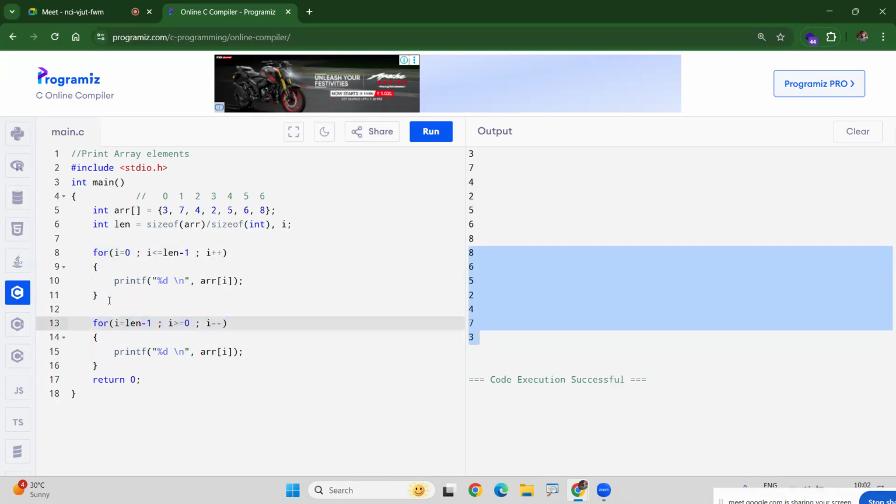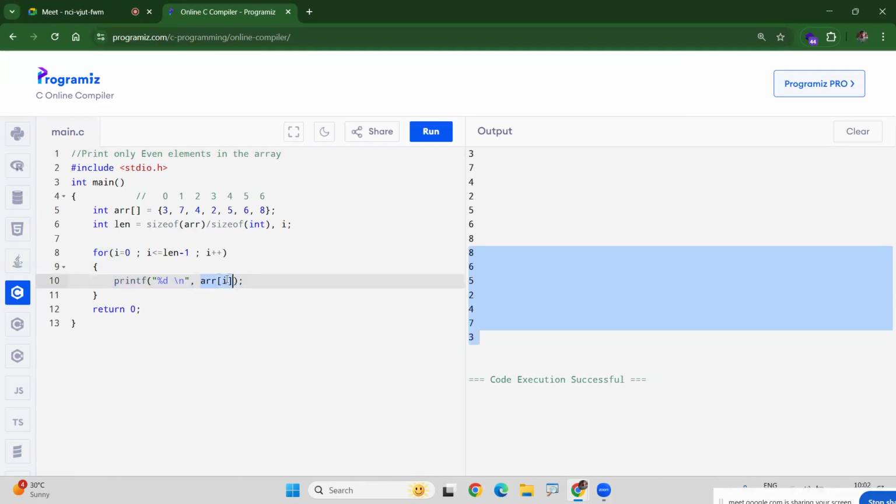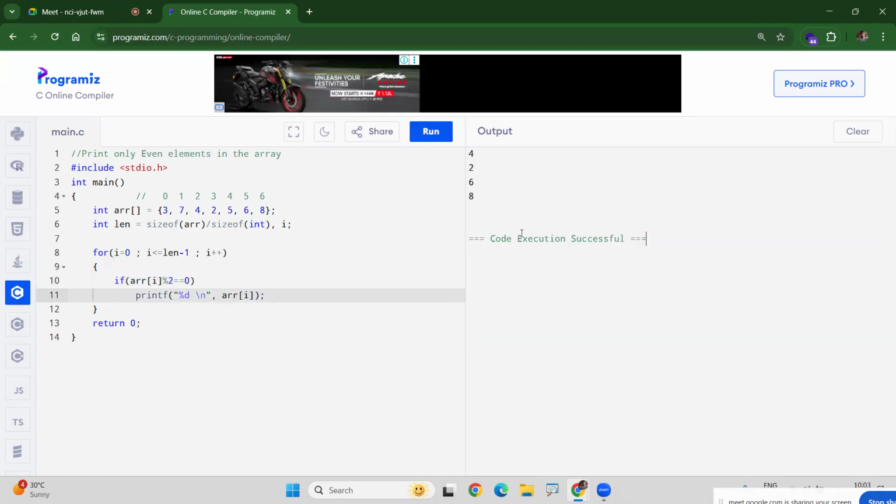Sir, for example, print only even elements in the array. So don't print each element. First check whether the element is even or not. If the element is divisible by 2, then print it. Look at this: 4, 2, 6, 8 printing. Only even elements in the array are printing.